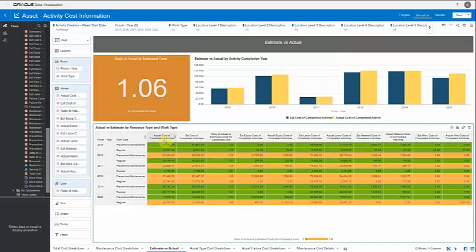The pivot diagram below gives you details about the various ratios. It gives you the actual cost, the estimated cost, the ratio of actual to estimated cost overall, and then the estimate and actual based on equipment, labor, material, and other direct charges. So this one table will give you a complete idea about how good you are doing in terms of your estimation versus actual for different work types, meaning preventive, corrective, or regular maintenance, year on year.